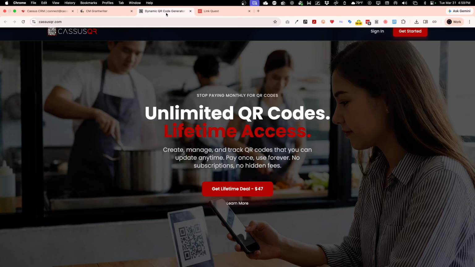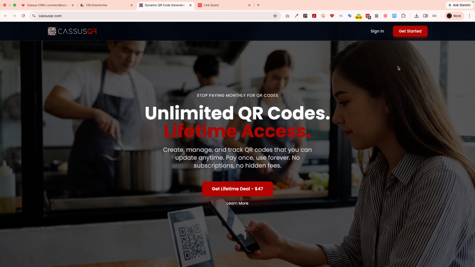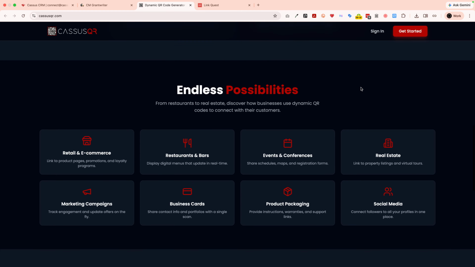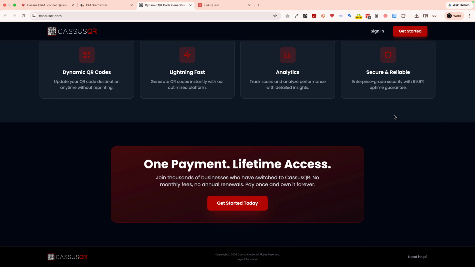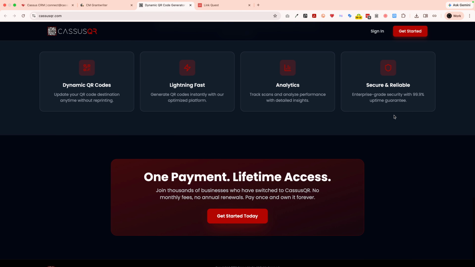The next project, 3 of 4 here, is our Cassus QR. This one is a paid one, but it's 47 bucks. And the reason I did this was because I think people pay monthly for QR codes, and I have subscription fatigue, frankly.